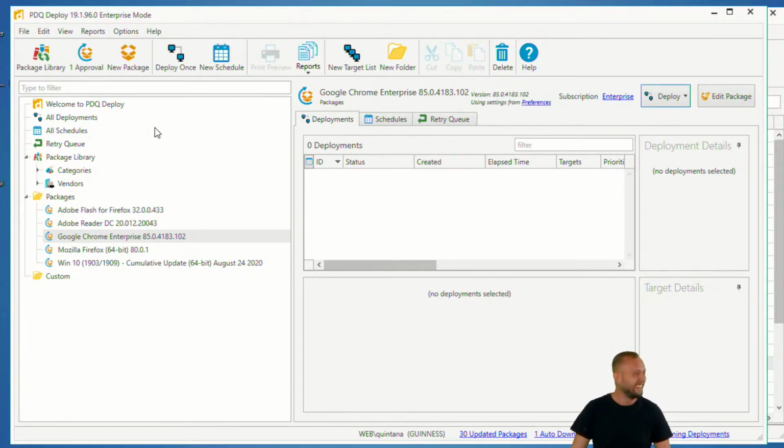I also recommend exporting your packages into a Git repository. That way, if anyone ever messes with them, you can just restore from your... It's kind of a backup at that point.